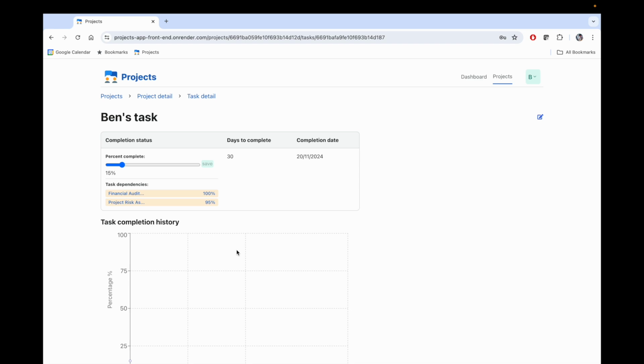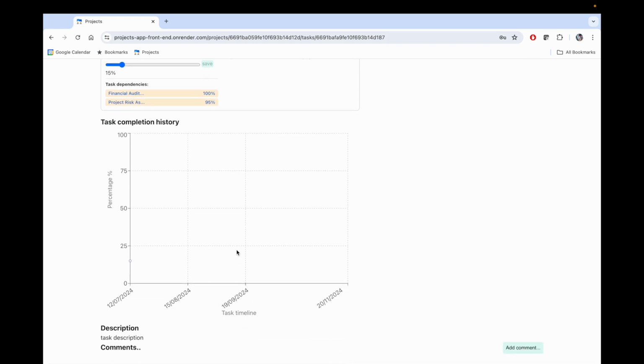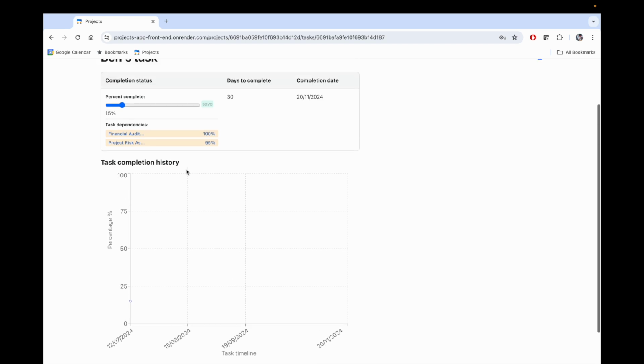Below this is a completion history graph used to monitor a task's completion over time with a maximum of 1 data point logged per day. So multiple adjustments in one day will result in only the latest being captured, both in the database and then on the graph. Let's see this in action.